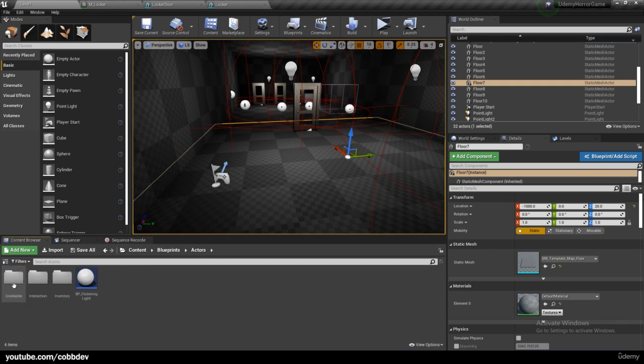So, Blueprints, Actors, and we need a new category, a new folder. Right click, New Folder, and we'll call this Hide Actors. We're going to use the same method of creating a parent class and children so that you can create many different types of places where your character can hide. So let's open this, and let's make an actor.